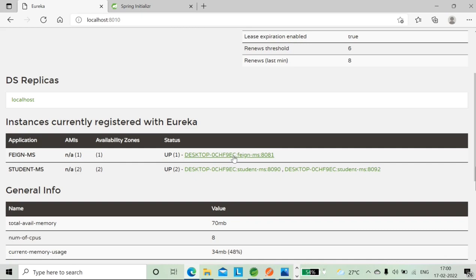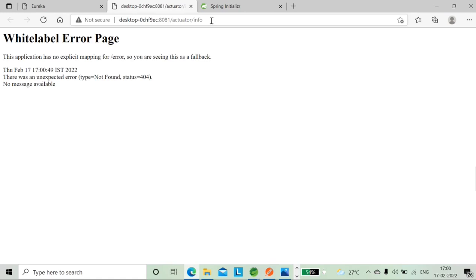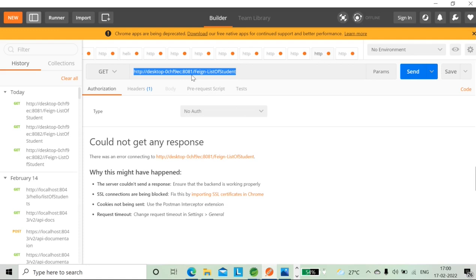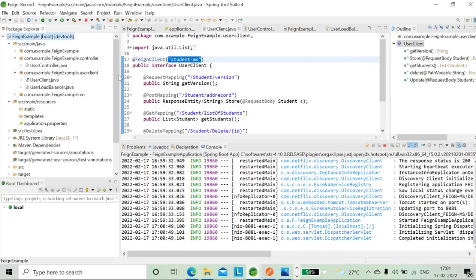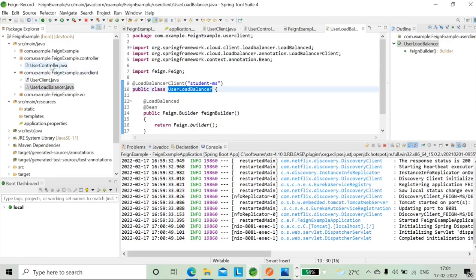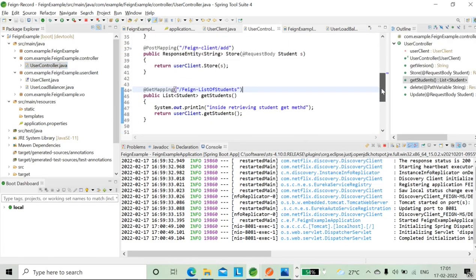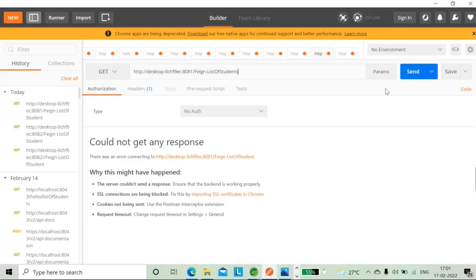We will test it. So whenever we use 8081 for testing, then we need to get the response. So here 8081 and Feign list of students. So we are having the list of students because if you see the Feign client controller, obviously it will come to list of students, the controller comes to here. So this is the Feign list of students. Then if you hit this one, you should get the response.